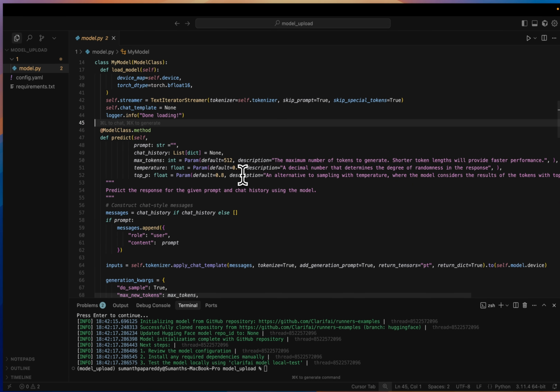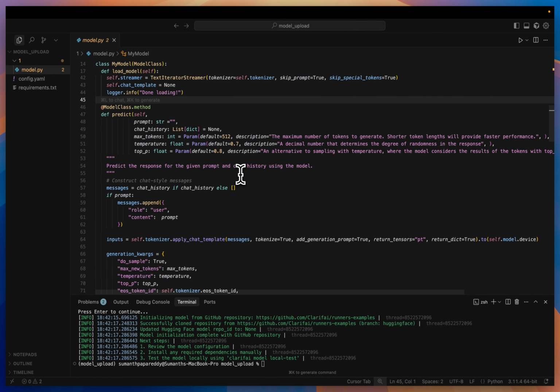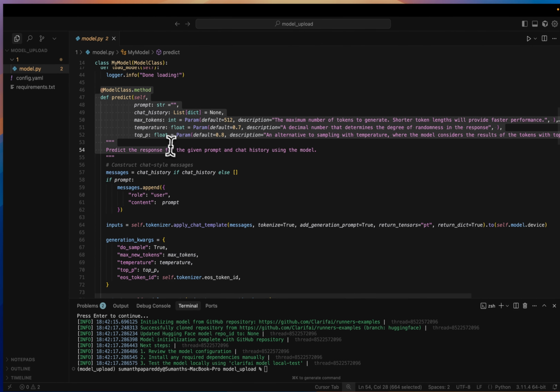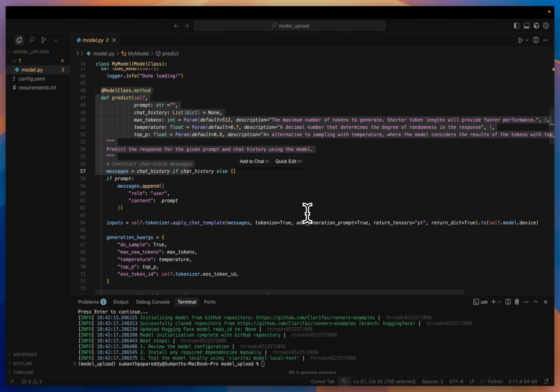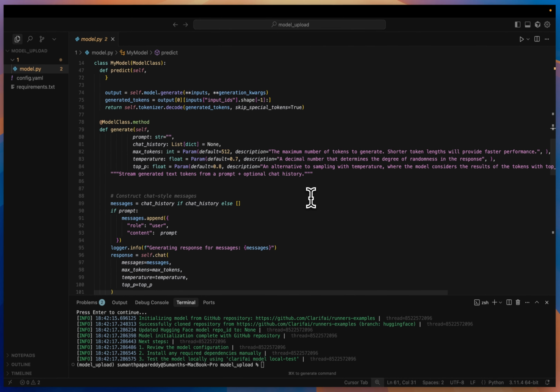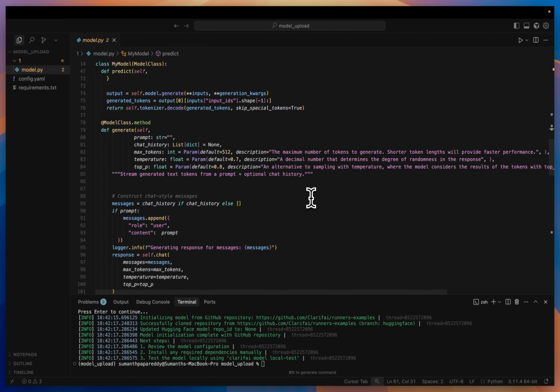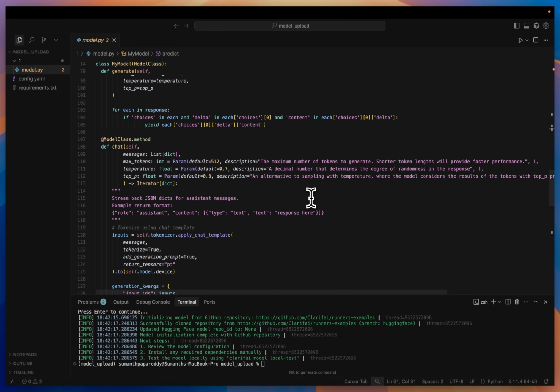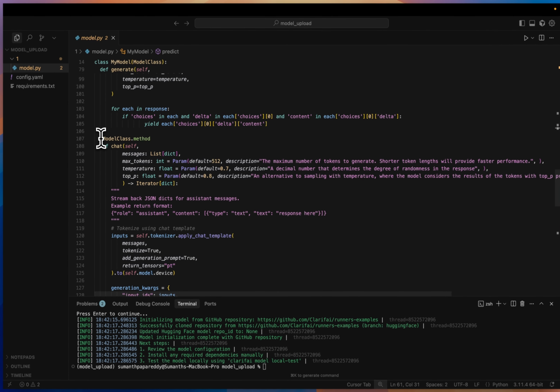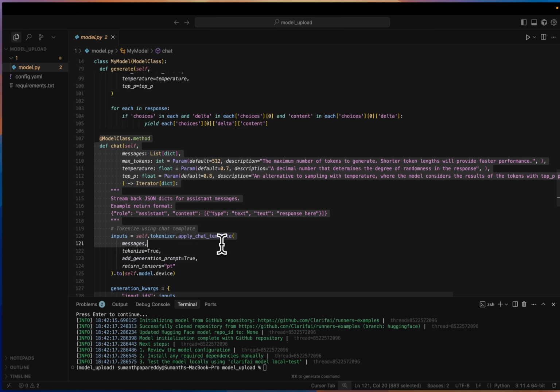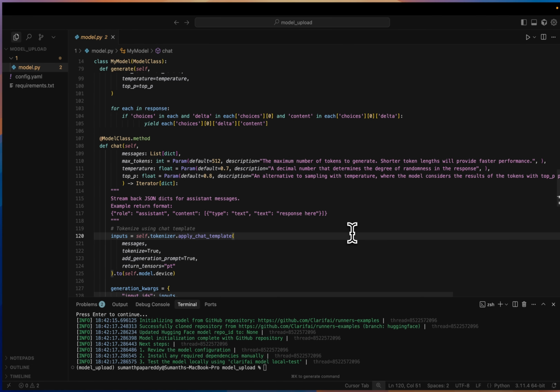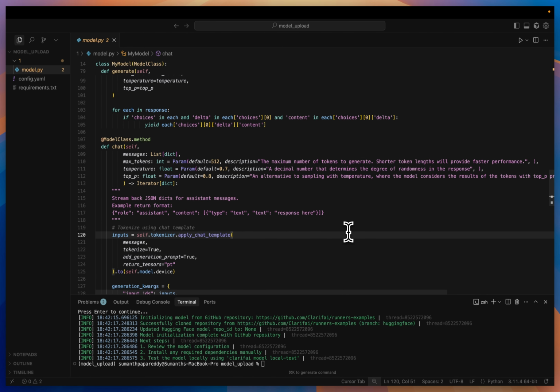Below that, if you notice, we have three main methods: predict, generate, and chat. The predict method, you can see it takes a single prompt and returns a complete response. You can also set parameters like max tokens, temperature, and top P to control the behavior and style of the response. And the generate method, this method helps to stream the output token by token. And finally, the chat method manages multi-turn conversations and returns responses in JSON format. All these methods can be customized, from tuning generation parameters to modifying how prompts and chat messages are handled.